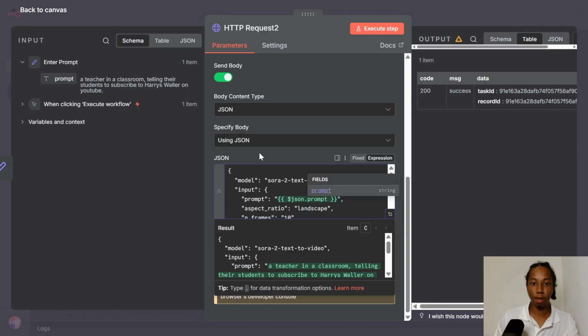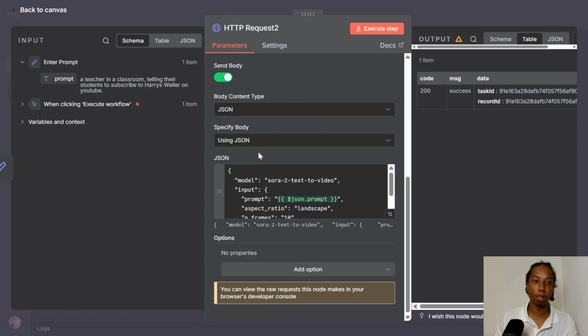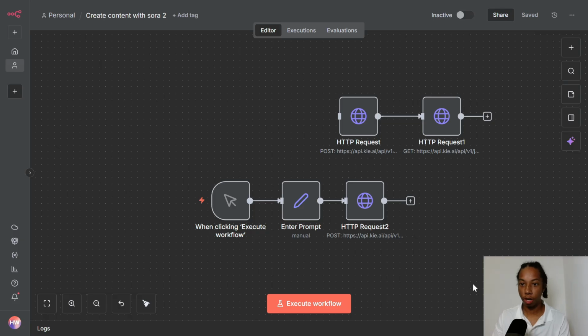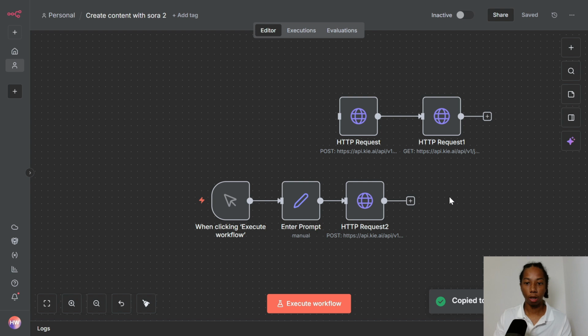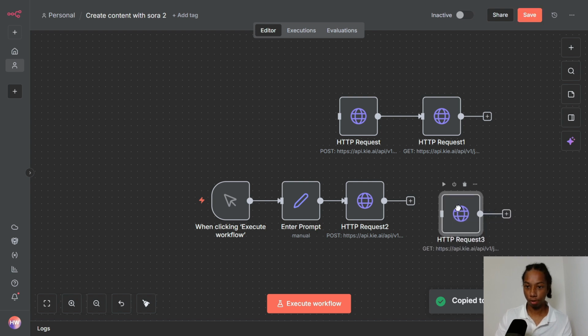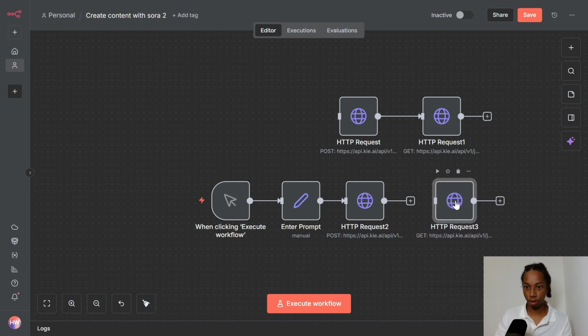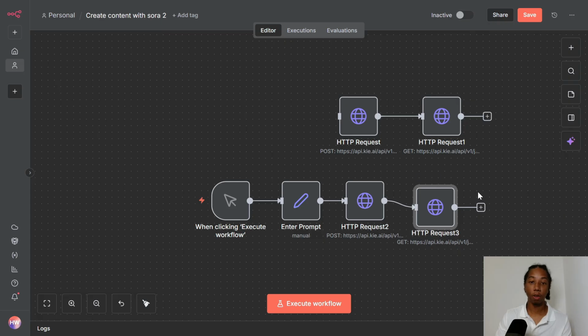So now it knows that every time we've entered a new prompt into the enter prompt node that we created earlier, it will create a video based off of that new prompt. So it'll be automatically a new video every time. Next, we're going to grab the GET HTTP request that we created earlier and paste that into the new workflow, and then link it back to the post request, so that once the post request is finished, we can check the downloadable link, download it, and check the video out.